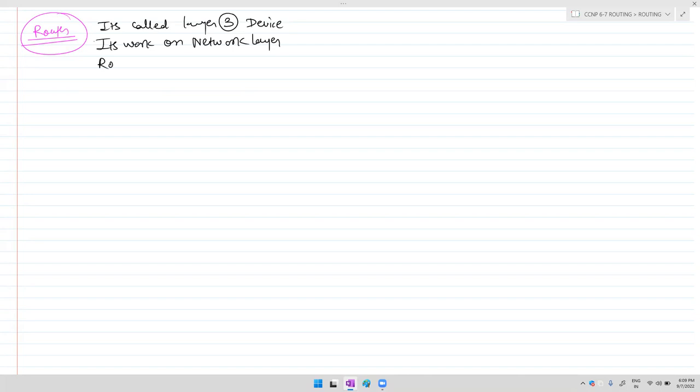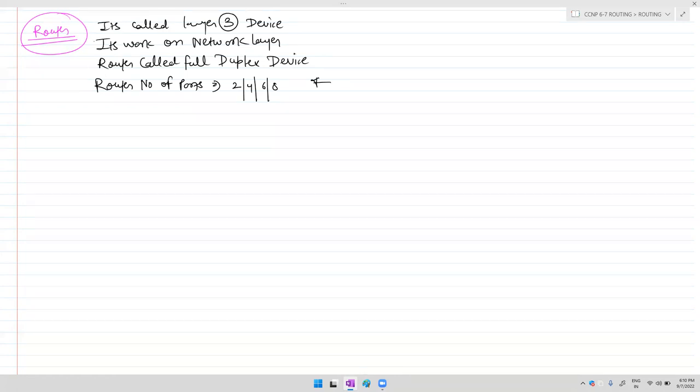Okay, one more thing. A router is called a full duplex device. One more thing, router number of ports. We are getting 2, 4, 6, or 8. Why are we getting 2, 4, 6, 8? It depends on the series number, or you can say it depends on the model number, or you can say it depends on the vendor also. Clear?